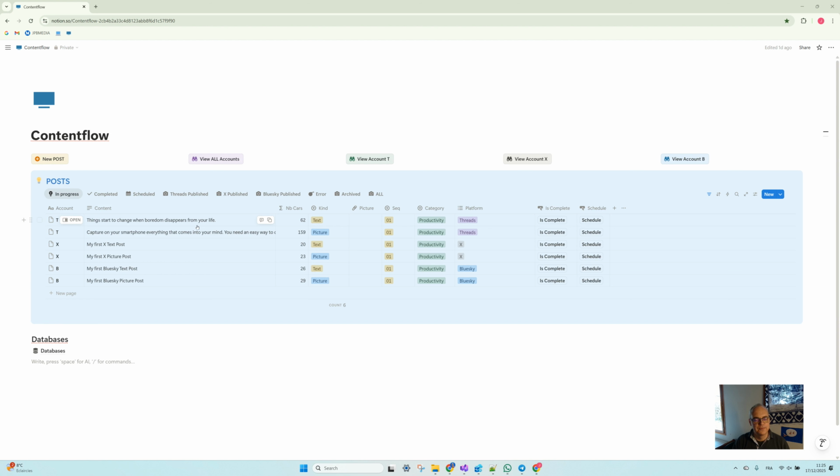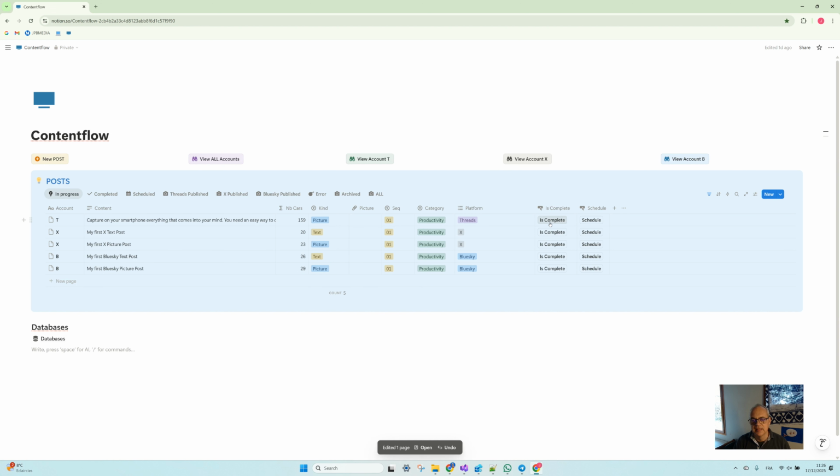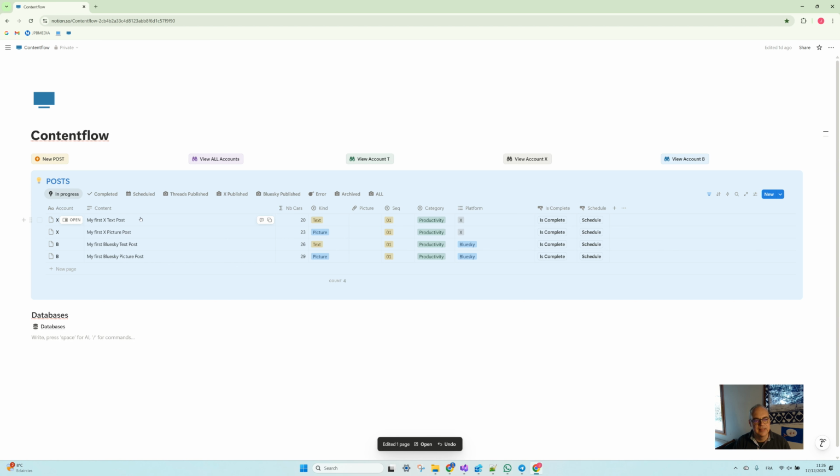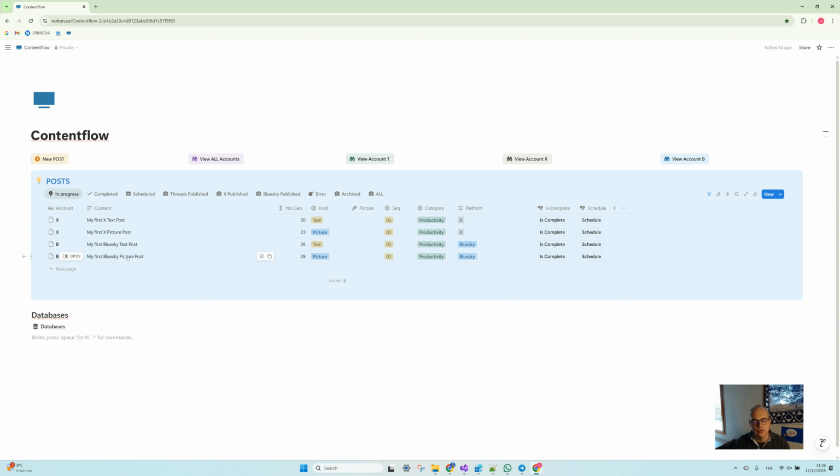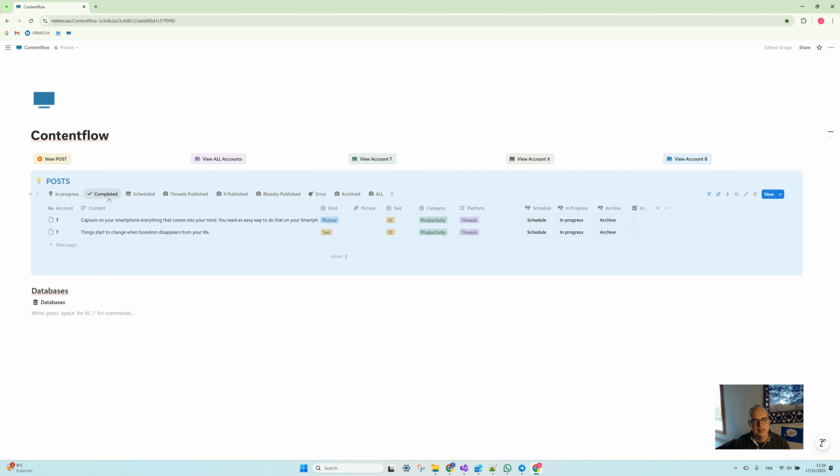Once you've finished typing the post, you can change the status and put this post into a complete mode. There you can click on the button, is complete. You can do it for this one as well. The posts will then move to another list called completed. So you can separate posts which you are currently writing from posts that you have finished typing.